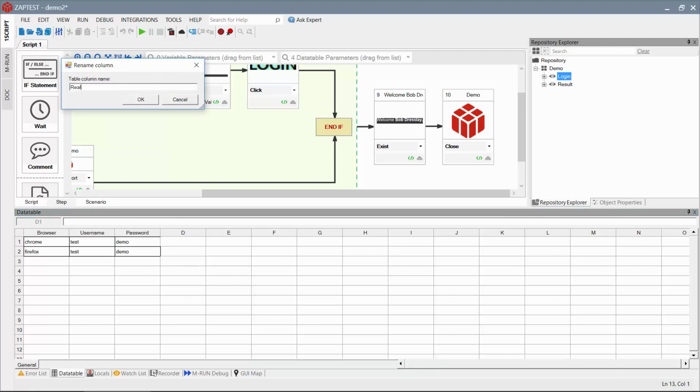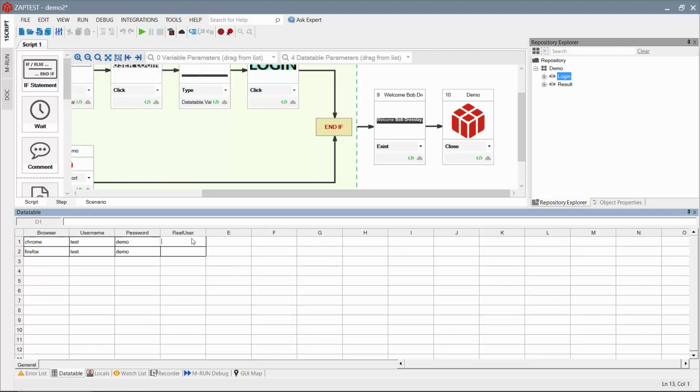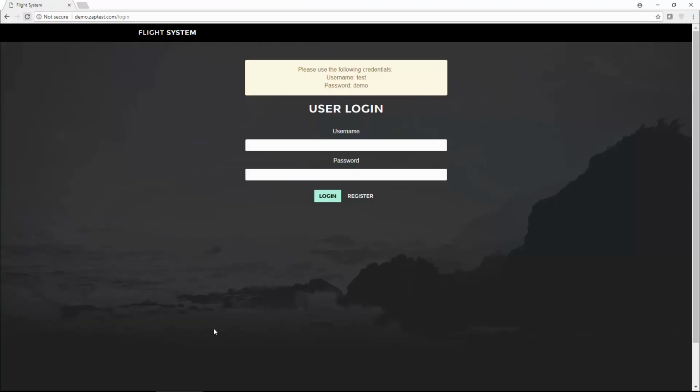Now we are going to handle some conditions where the username or password is wrong. We're going to add a new column to the data table, Real User. Here we will use a true value for correct user credentials and false value for a wrong login or password. We have changed the password in the second line to an incorrect one.